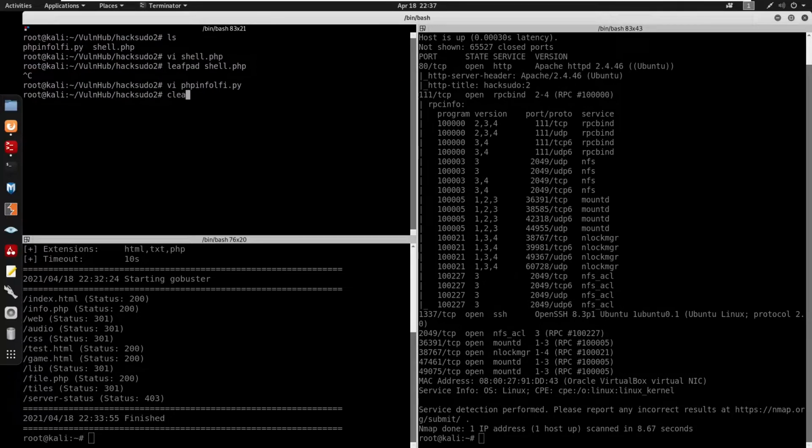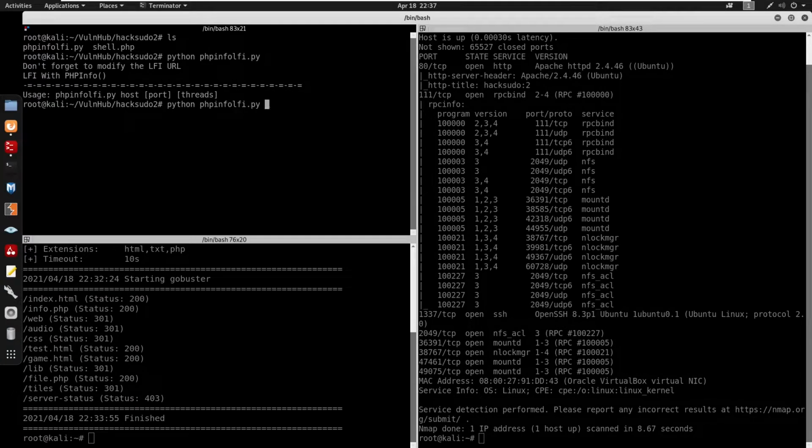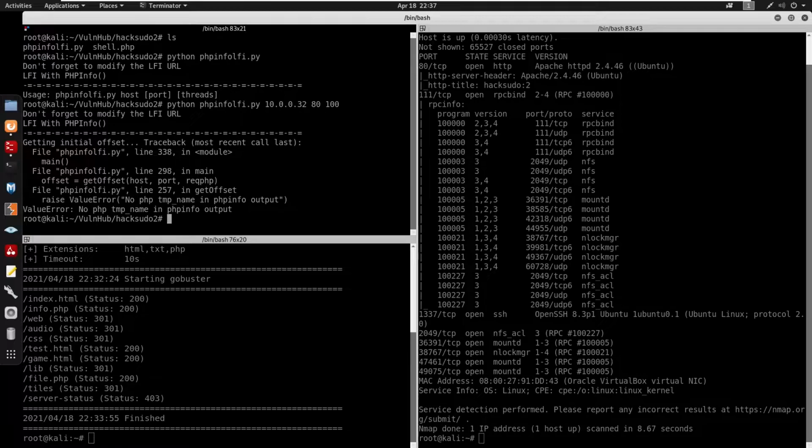So let's write quit out of this. We'll run our Python script phpinfo lfi. It's telling us to specify the host, the port, and also the threads. So we'll do 10.0.0.32 for port 80, and we'll run this on 100 threads. We do get a value error as temp name.